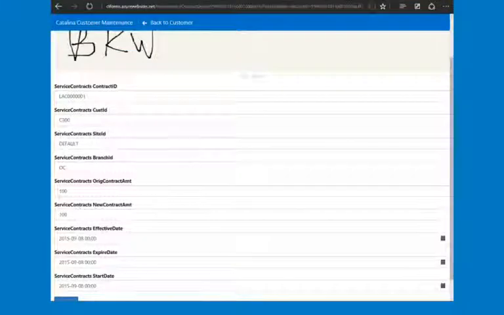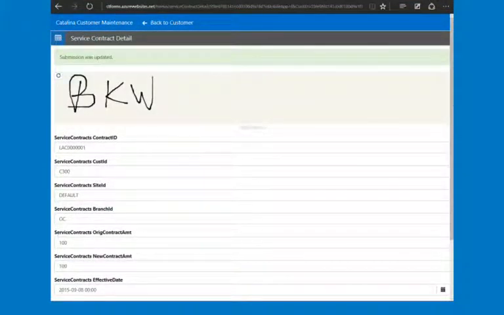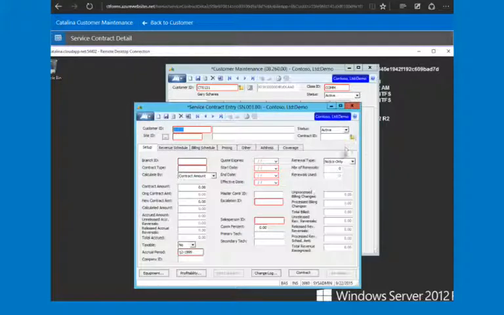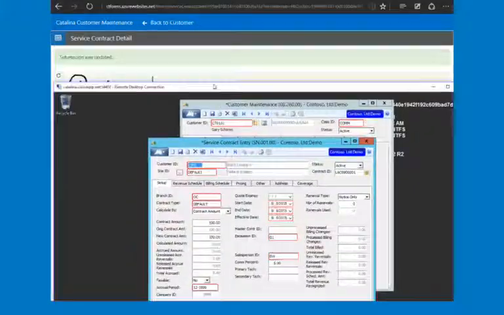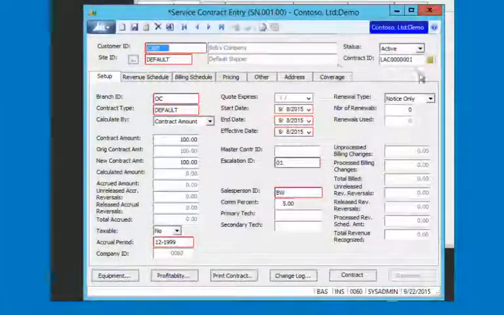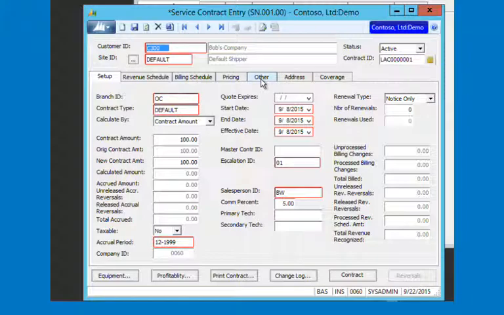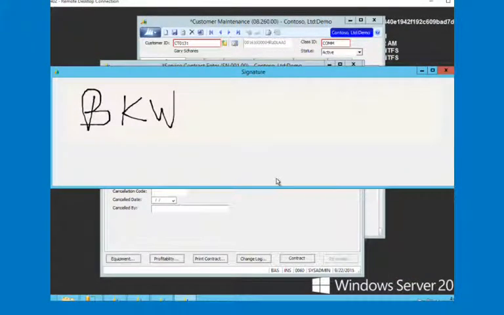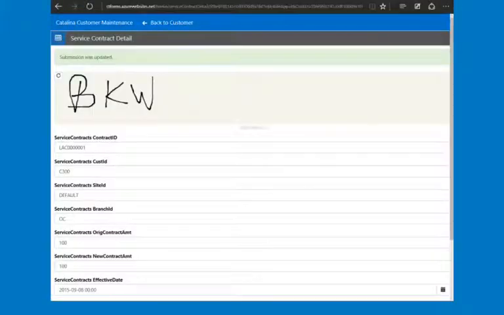Now it's updated it. So let's go back into SL, and let's bring up the service contract screen, and let's find that service contract. Let's see, what was the ID of that? 001. I see 001, and I've gone and created a simple little customization in SL where I've got signature, and if I click on that, then I'll be able to see that my signature's there. So let's just make sure that this is legit.